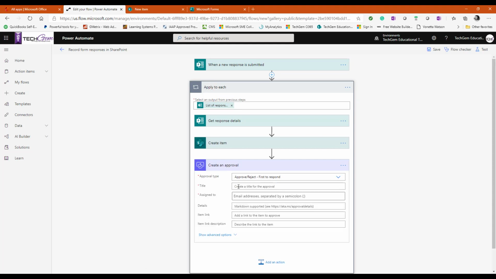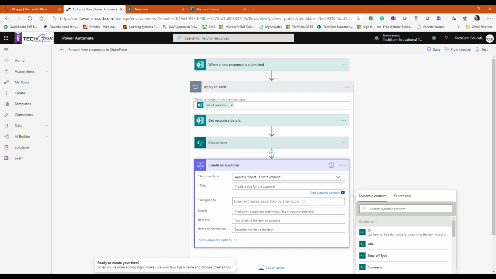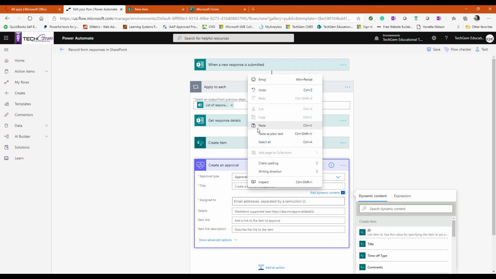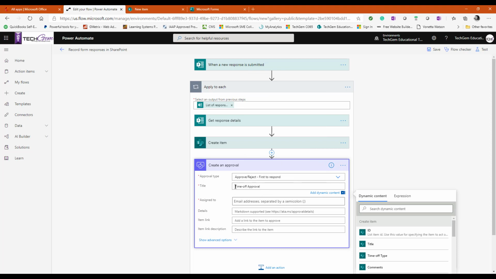Okay, so now let's create a title. And so again, I am just going to kind of repeat this title. Now, again, we can open up to this dynamic information and put in what we want. So what's the title for approval? In this case, it's going to be the same, time off approval, or we can say time off manager approval. Maybe that sounds a little better. So let's do that, manager approval.